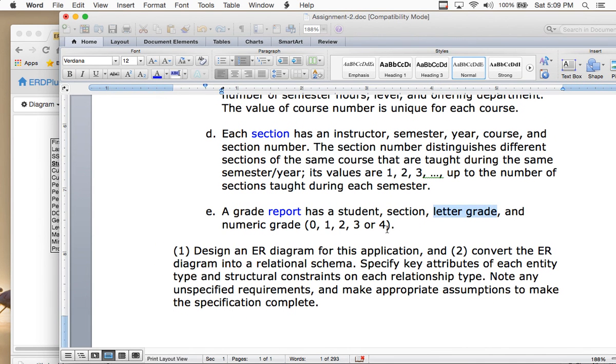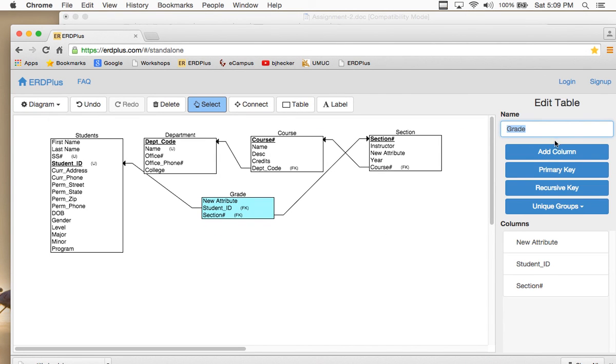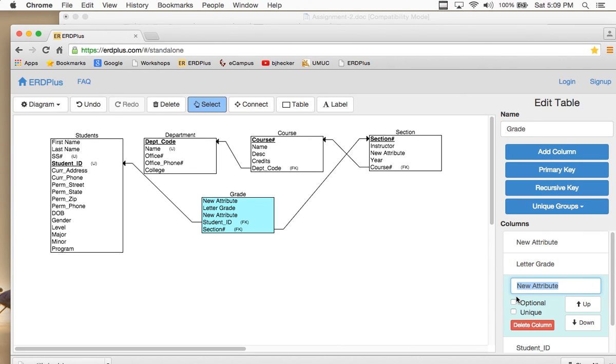Letter grade and numeric grade. Well, that's just a matter of doing this. This one's going to have an add column, letter grade, and then add column, numeric grade. So like 3.0 and then B or something.